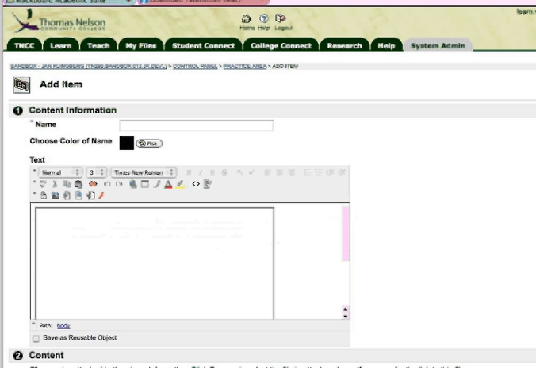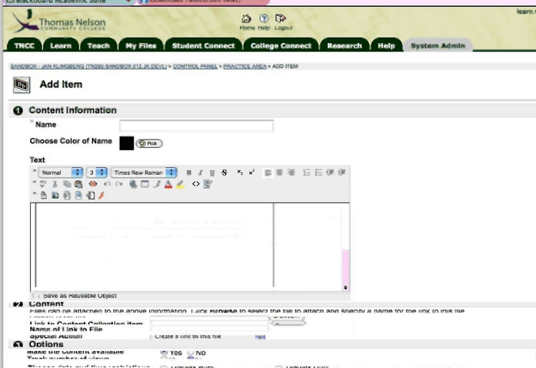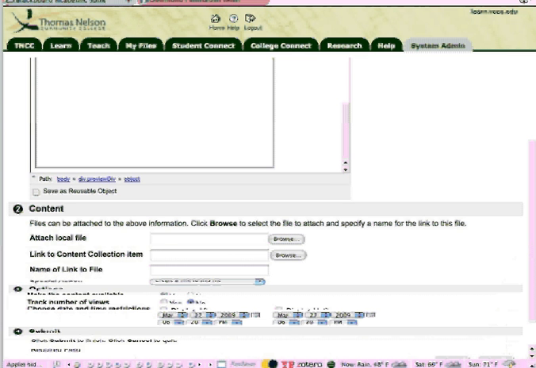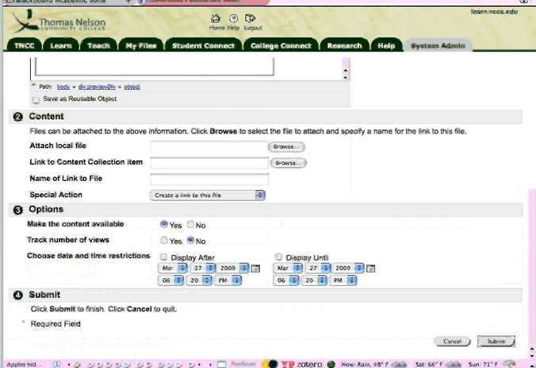Okay, so once we're done, we're just going to click back, and you can see that it's there, but we won't actually see it completely until we click the Submit button at the bottom of the screen. Okay, so I'm going to scroll down and click Submit, and OK.